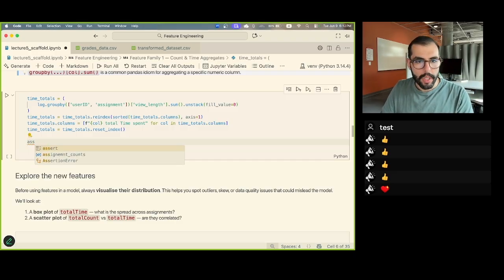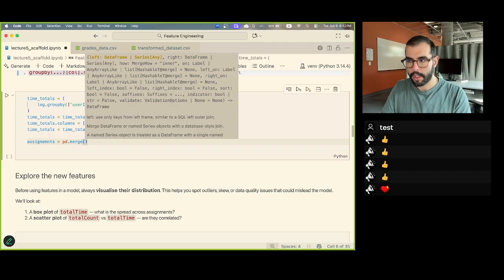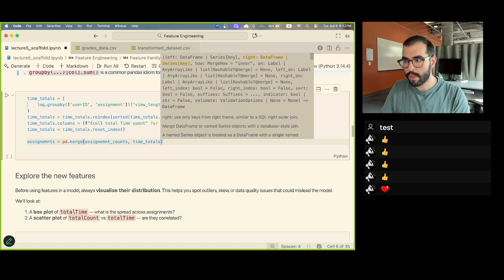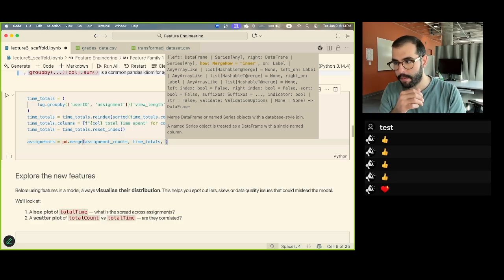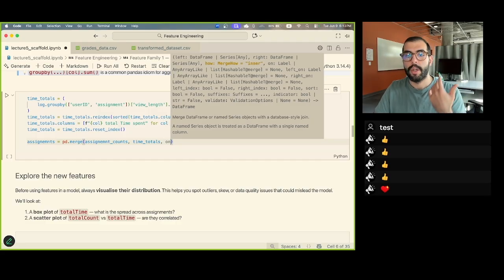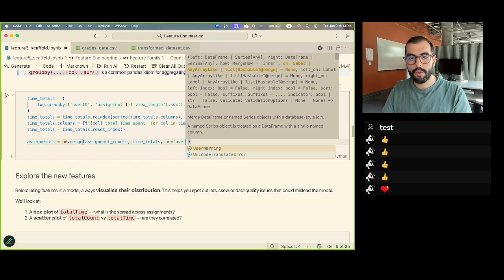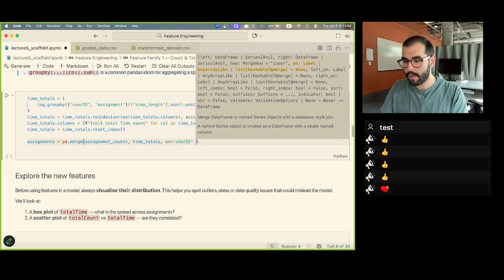To do so, we're gonna have another variable here, which is called assignments, and we're gonna ask Pandas to run the merge function for us. So we have assignment counts, we also have time totals. We're gonna merge these 2 together. What is the common column between these 2 data frames? That's user ID. So we're telling Pandas to use this user ID column, which is shared between these 2 data frames.